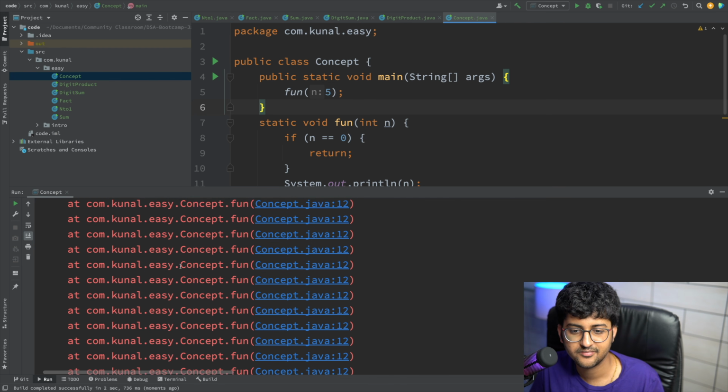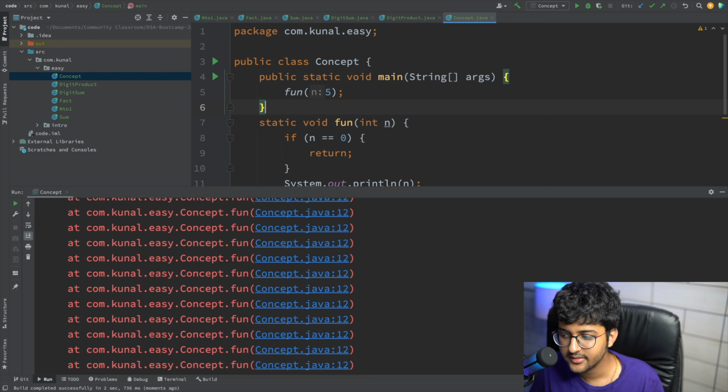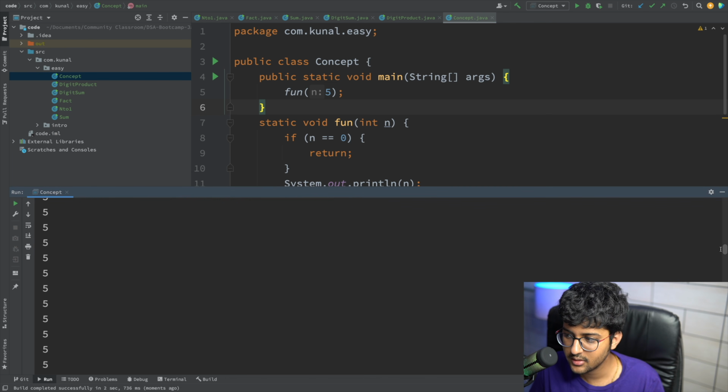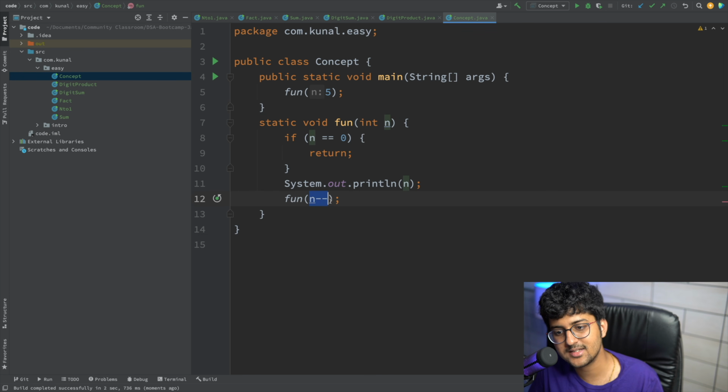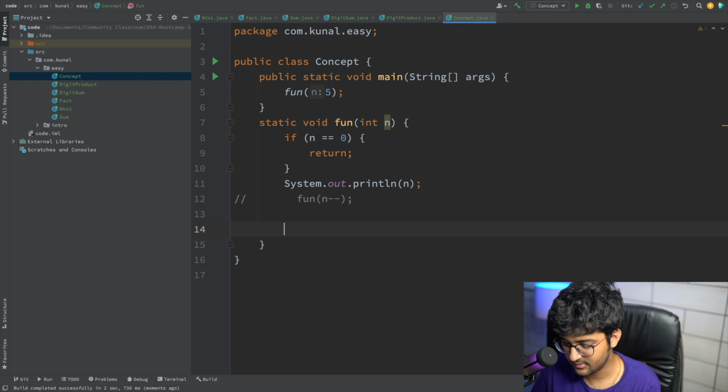Infinite recursion. Stack Overflow. We talked about it's just printing 5 only. What is happening? You're like, Kunal, why is it not subtracting? Well, n-- means n is equal to n minus 1. That's correct. But no.